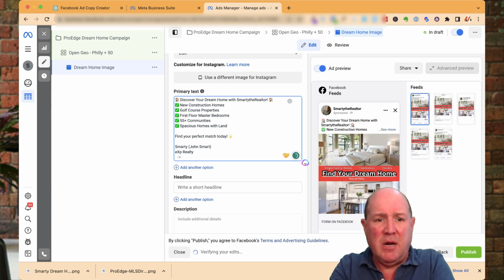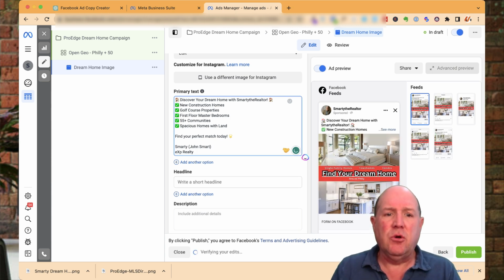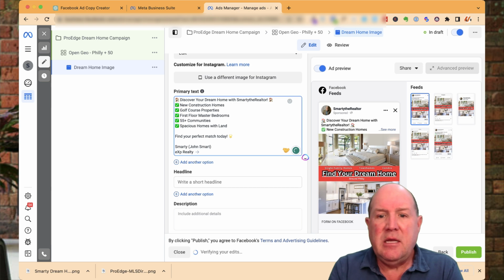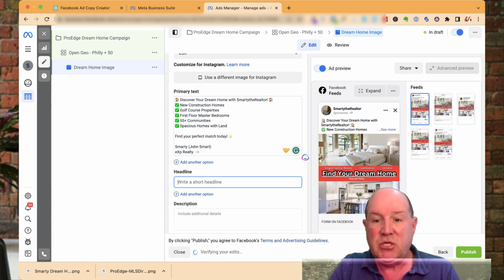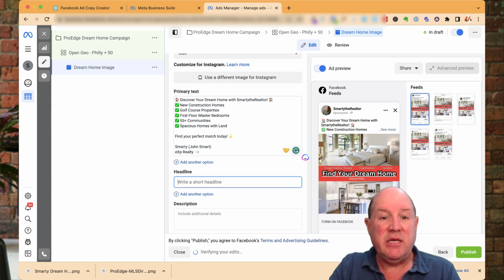And I may put my phone number or what have you. So you could put your details in the bottom in your ad. Now you're going to have a headline. Now the headline is what shows underneath the image, which is going to direct them to this button.